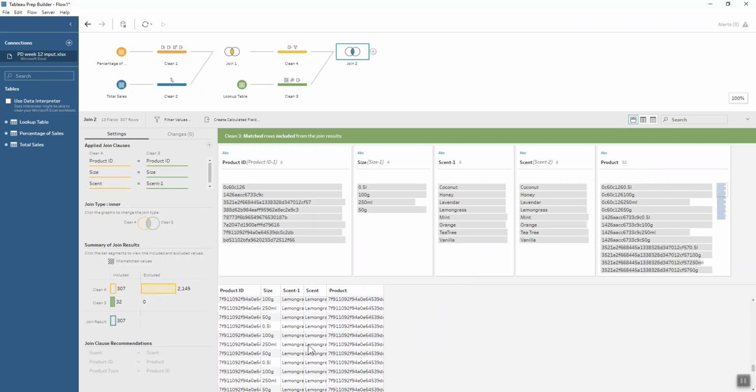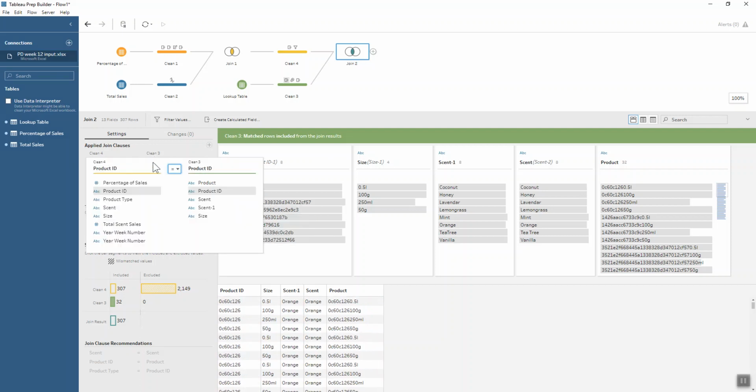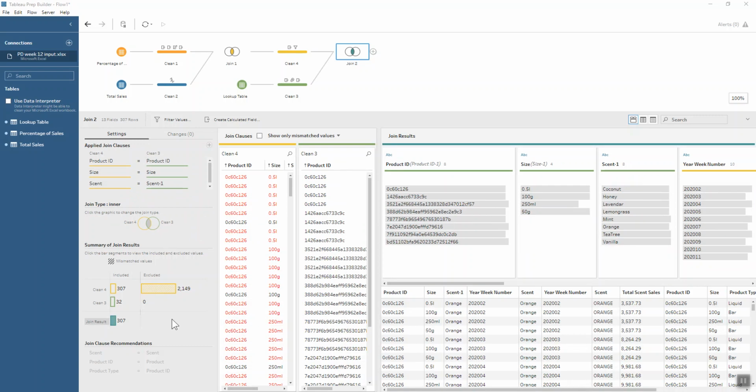Okay, only orange. Okay. Oh, I see. It's the... Nope, not sure why that's happening. Sorry, that is all fine.